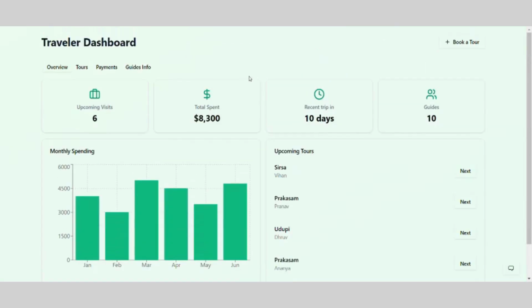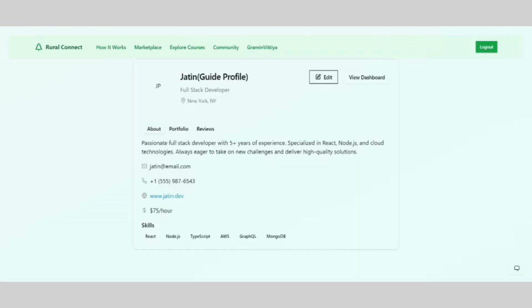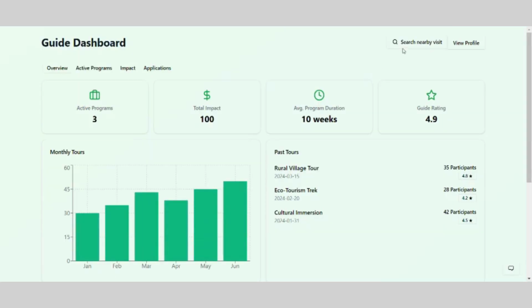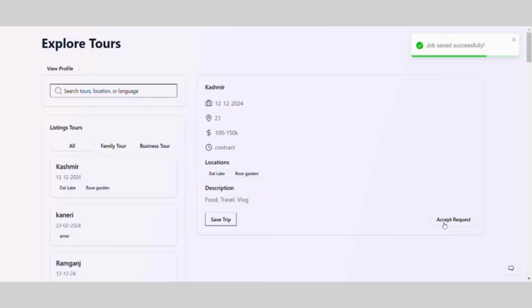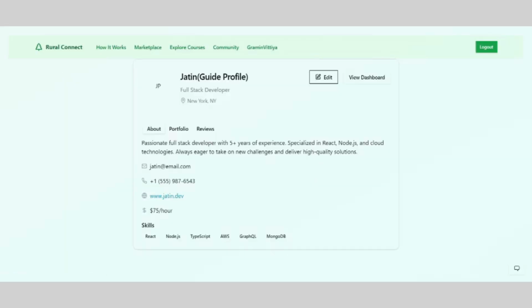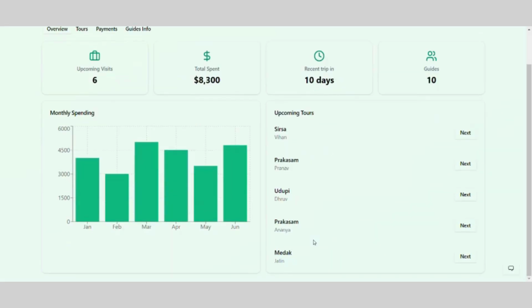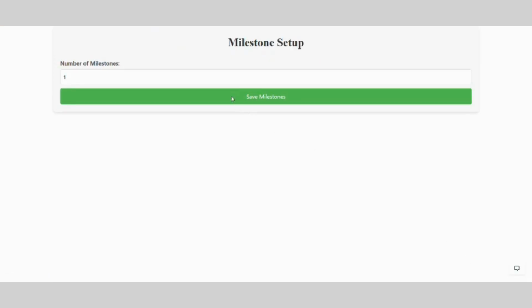As our tour is booked successfully, as we go towards our guide's profile, on the guide's dashboard, he can see the visits and the Kashmir is updated. The guide can go, save the trip, and accept the request. As the request is accepted, a message pops up to the traveler because the traveler has to make the final decision to accept the guide. It is Jatin from Medak who is going as a guide for us.